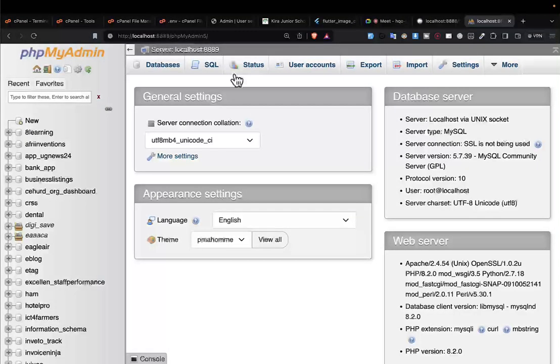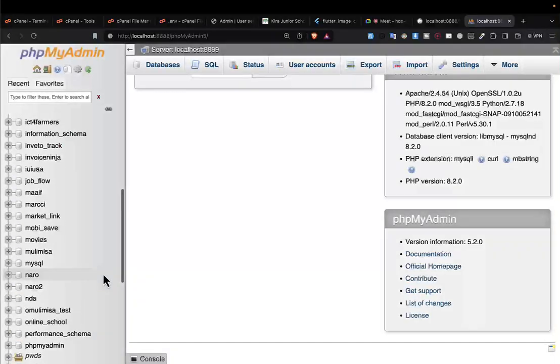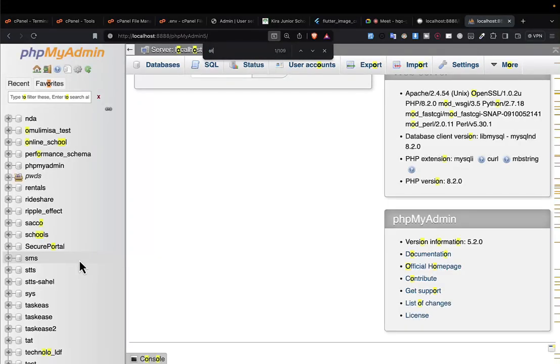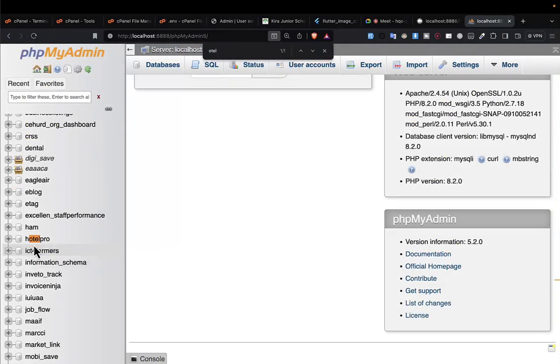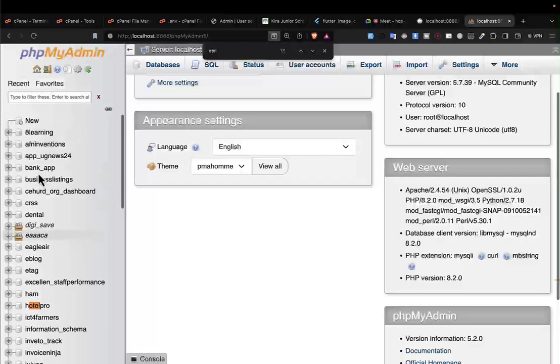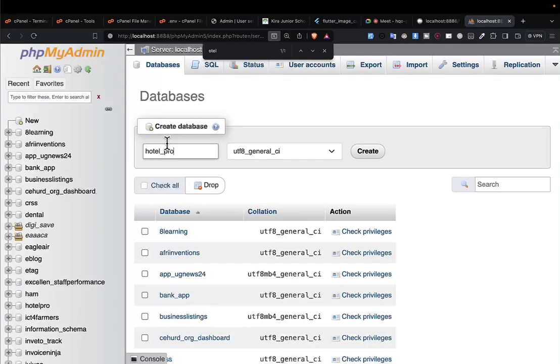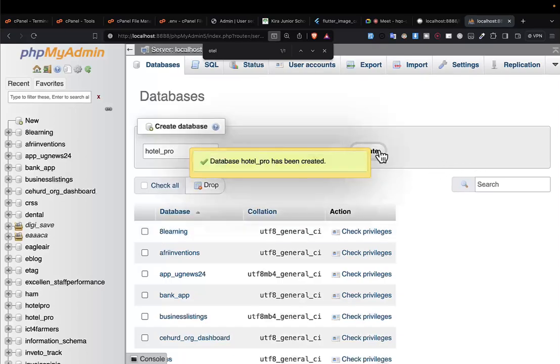What we're going to do right now is create our new database that we're going to call HotelPro. I'll come here and create a new database by clicking New, and call it Hotel_Pro, like that, with an underscore. That is going to be our database. After doing so, I'll say create database, then we'll have our database.